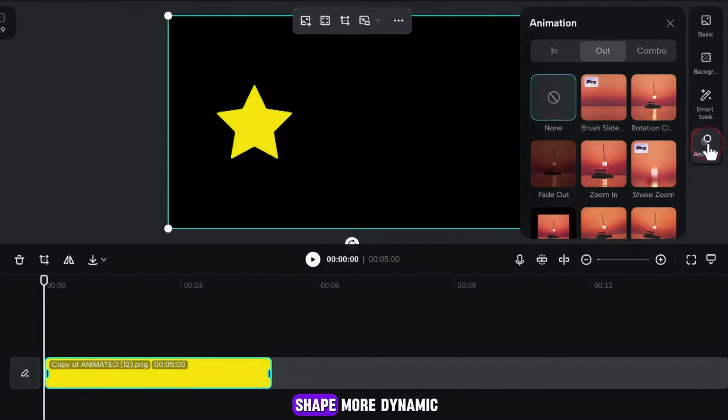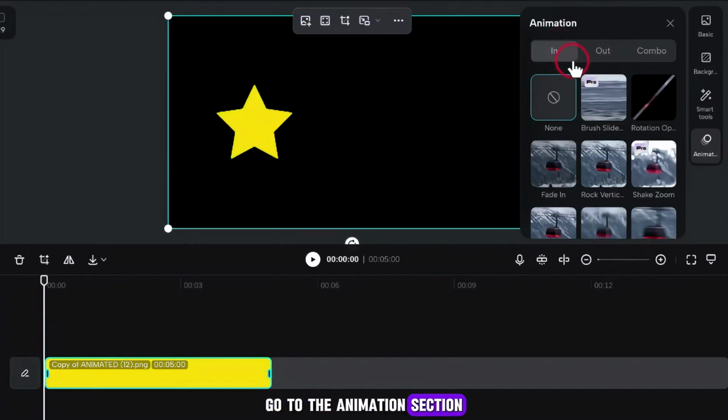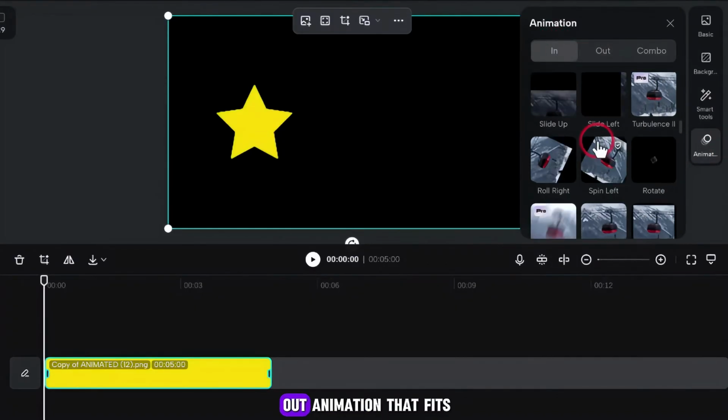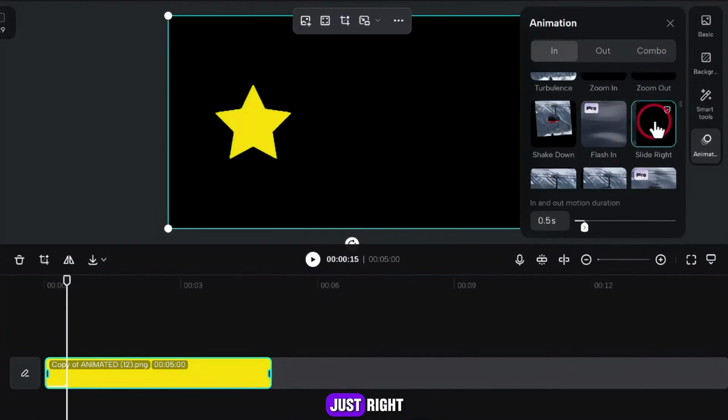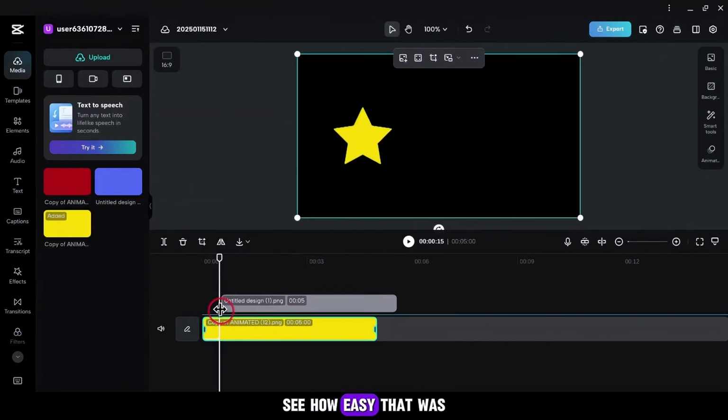Now, to make your shape more dynamic, go to the Animation section. Choose an in or out animation that fits your style. Play around with the options until it looks just right. See how easy that was?